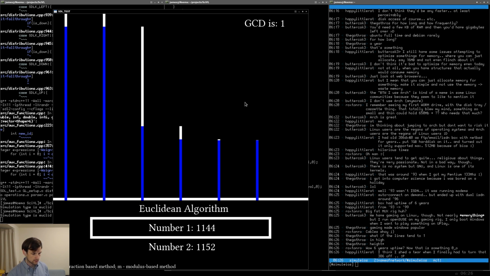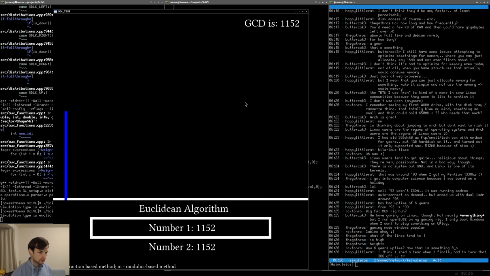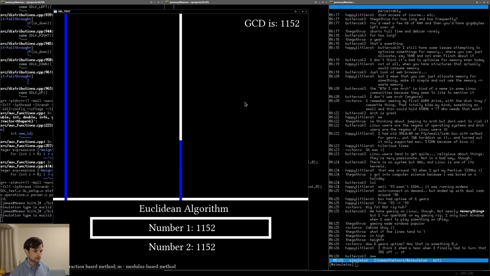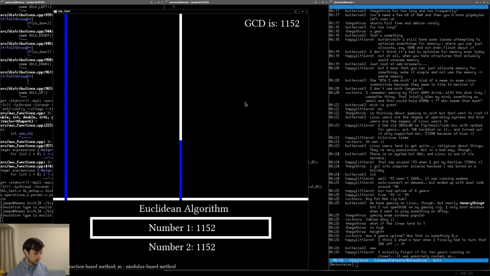So it is 1152. So here the greatest common divisor should be, yeah, 1152. Okay, so what just happened here? We did the modulus of A and B, right? And the answer to that should have been 0. So T equals B. Let me think. So what did we actually output? We output 1152 twice.